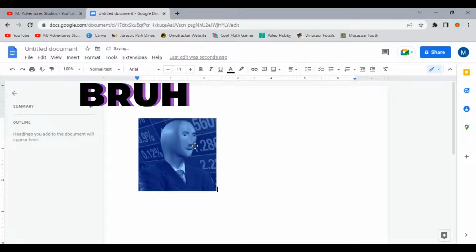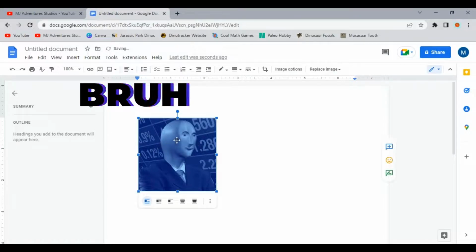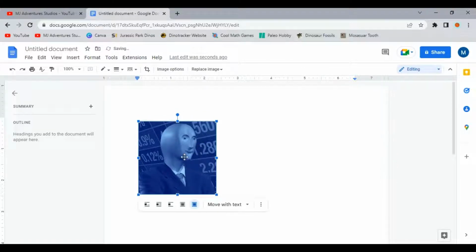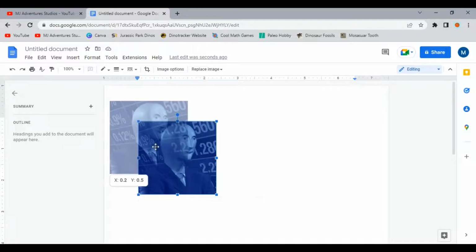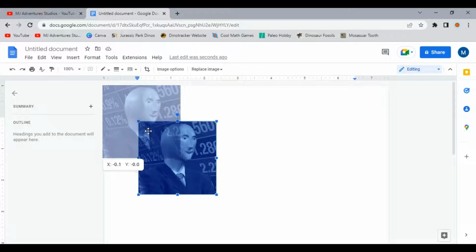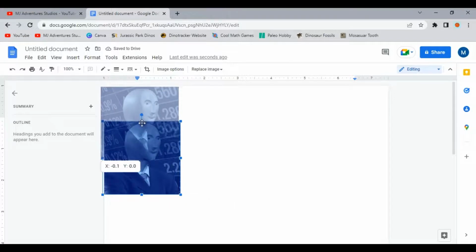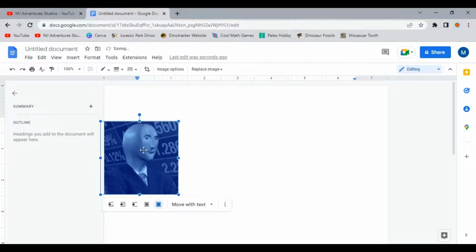So for the video, I chose this funny meme. As you can see, when you automatically insert it, it'll have this little drop down at the bottom. Move it to this. But see, when I move it up in the corner, say if I want an image in the corner, it goes to the side, but it doesn't go to the corner.